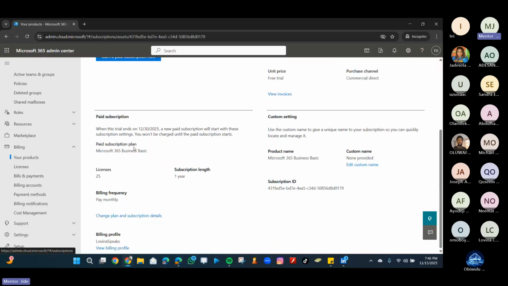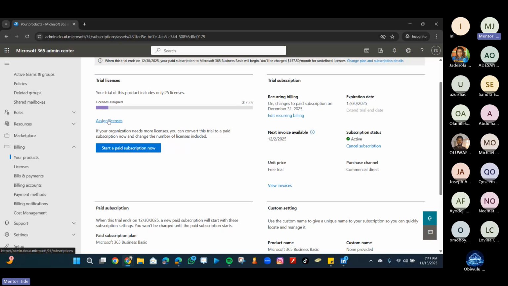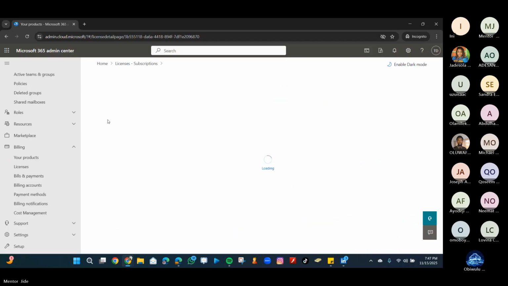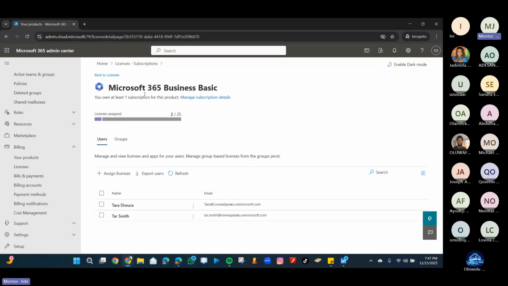So some people will come to you. I want to know how many users are using this business basic or this business enterprise or this particular license. This is the best way you can always get it. You can click on assign licenses. Can you see? In my entire tenant, only these two people have the business basic assigned. If I click on this guy, I can unassign it for everybody at once.